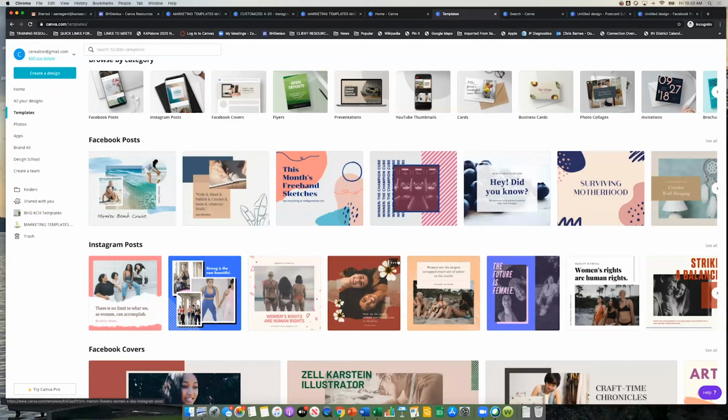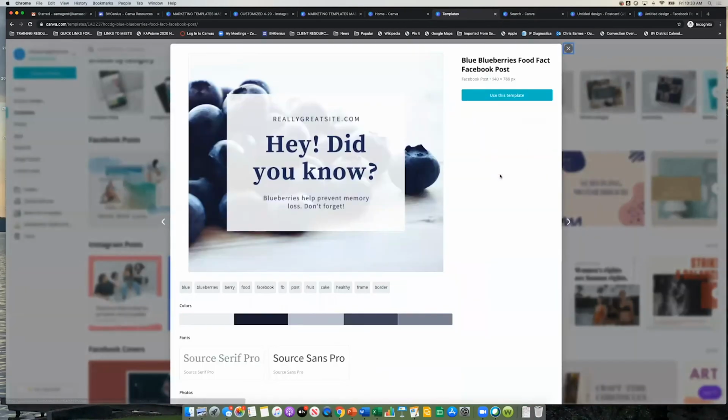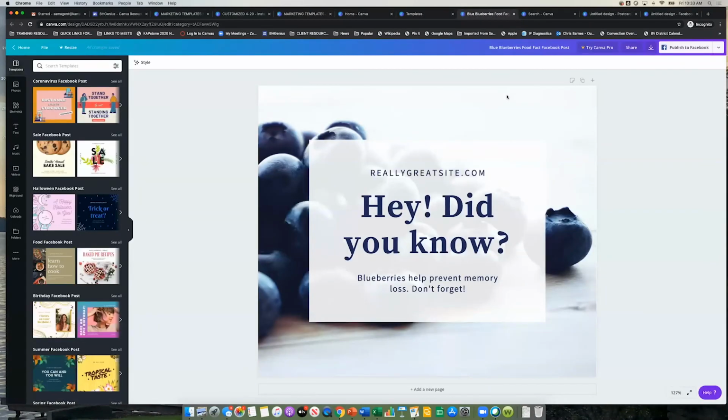So Patty asked a question: how do you know what's free and what you have to pay for in the designs? When I open a design, I'm going to open this one. I'm on my free version here. And when I open this, I want to use this template. See how this one doesn't have any lines through it? It doesn't have that Canva watermark. This is free. You can use it.